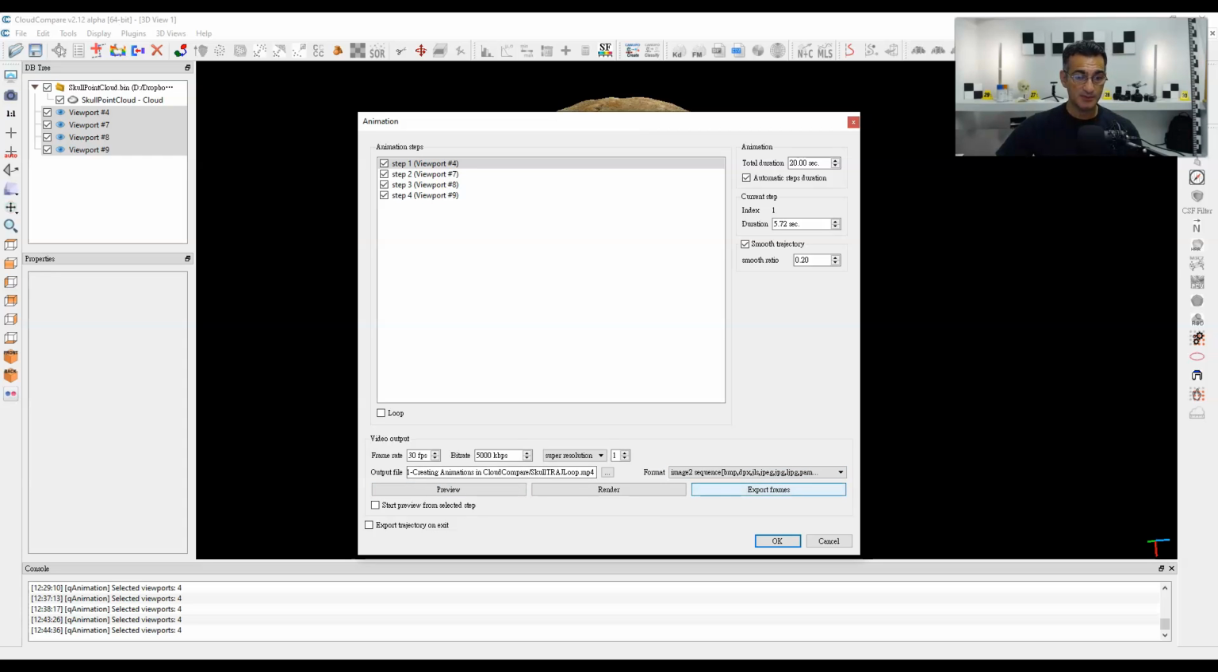Also, you can export the frames, so people that do video editing and such, you can always export the individual frames and then have more control over what you want to do with the video in something like Premiere Pro or a different program.